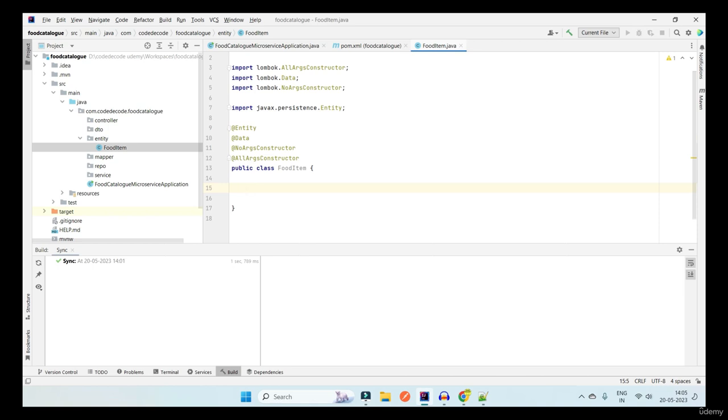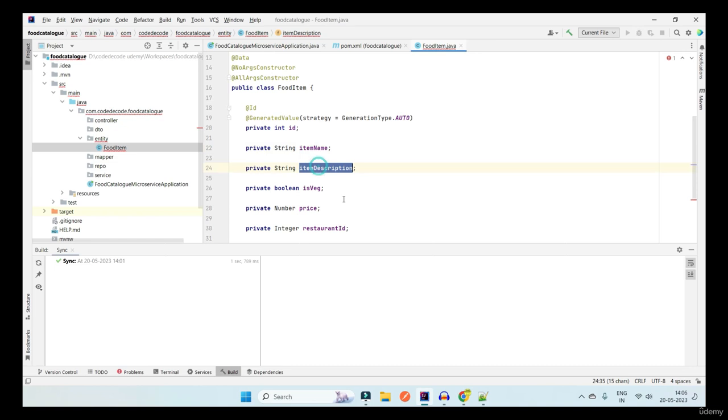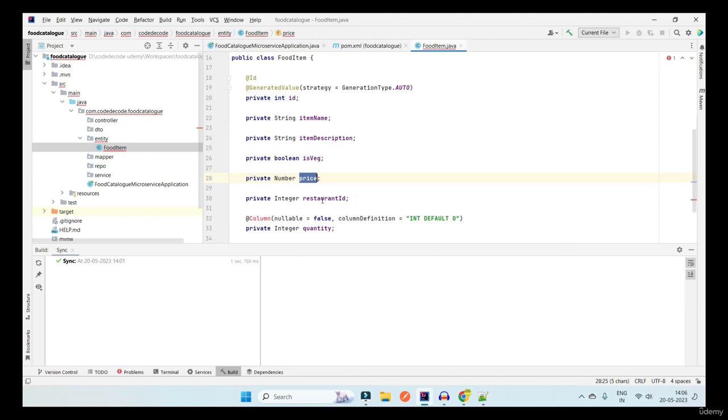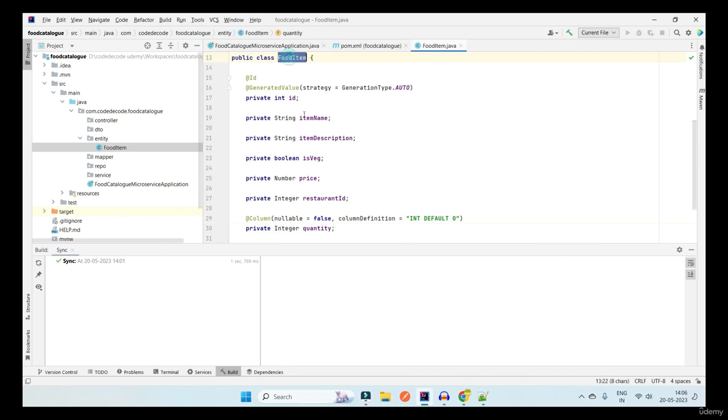So let's start creating the food item. I'll have food item ID, item name, its description, whether the food item is vegetarian or non-vegetarian, its price, and also the restaurant ID that food item belongs to. And lastly, what I need is quantity: how much quantity of that food item you are selecting to add to your cart.